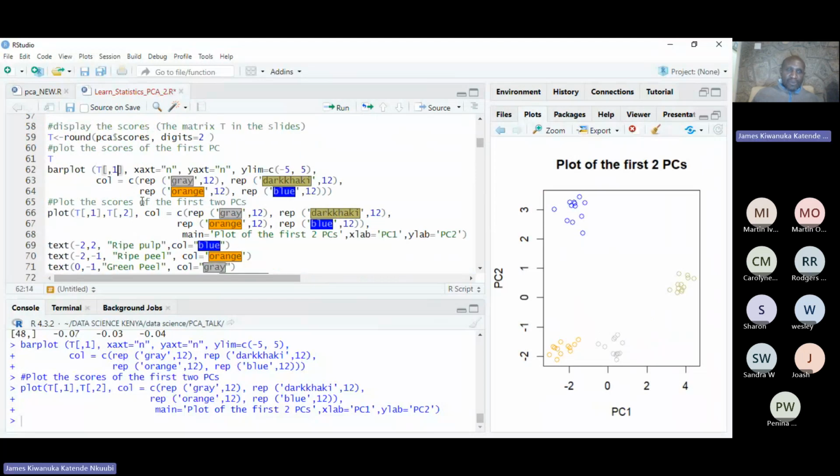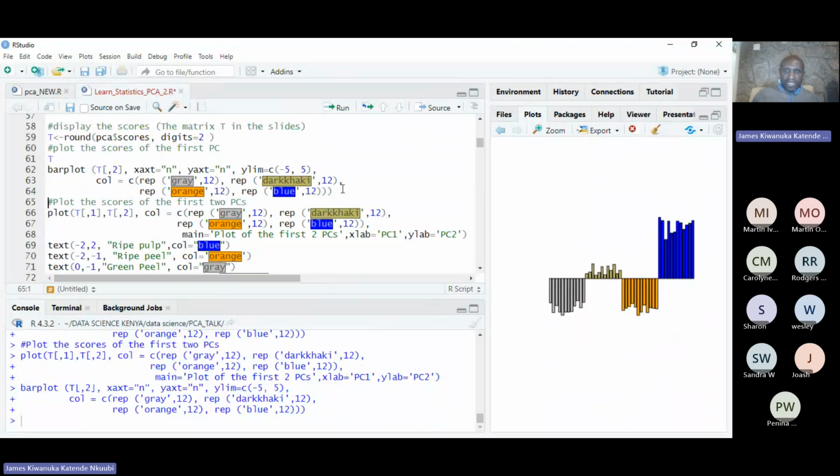So to do the second principal component, I just need the second column. So I can change this to 2. There's 2. Get the bar plot for the second principal component.